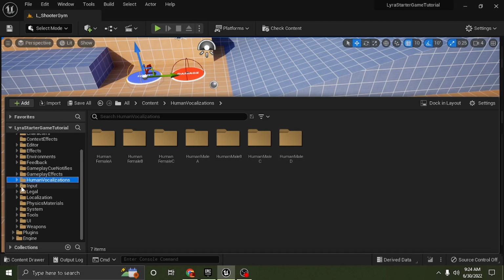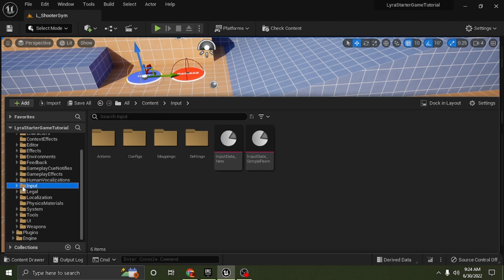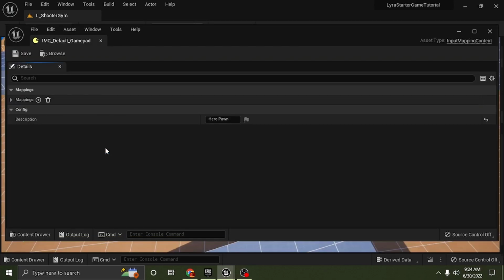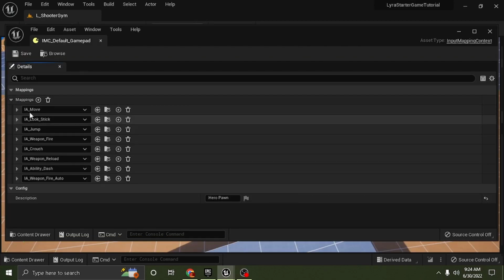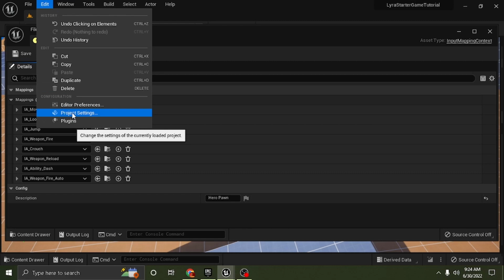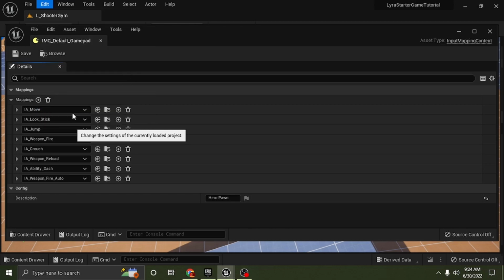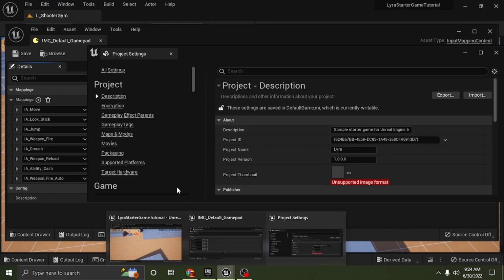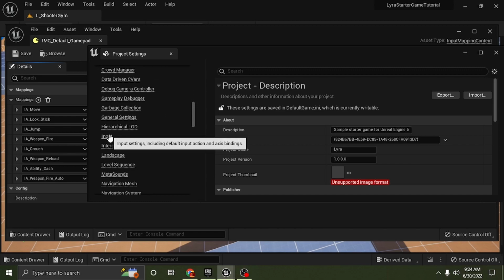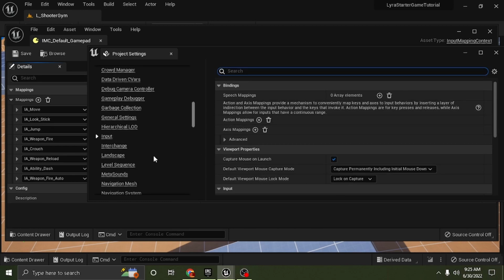All right, then we have our inputs. This is where the input mappings are. If you click on these, this is where you'd map your inputs for jumping, crouching, weapon firing, things like that. Normally you'd go in a project to project settings to do this. Let me see if it opens here. And then you could go to input and see, guys, this is what I'm saying.